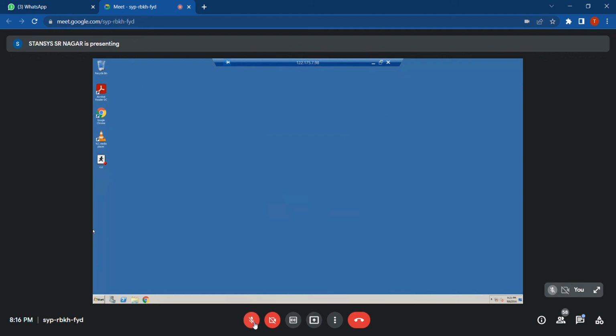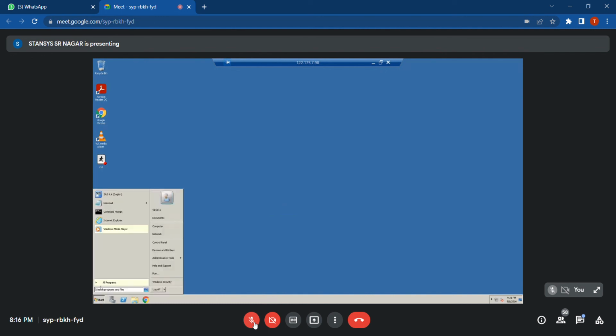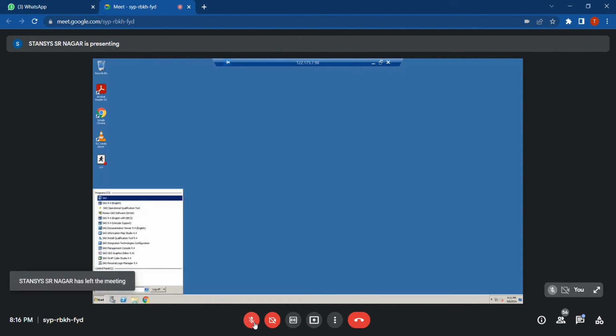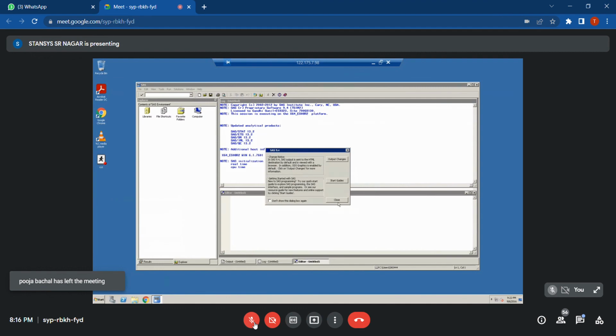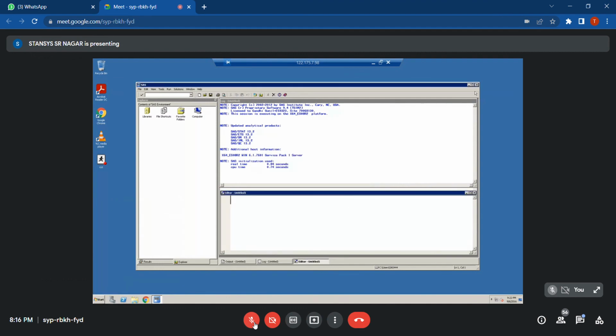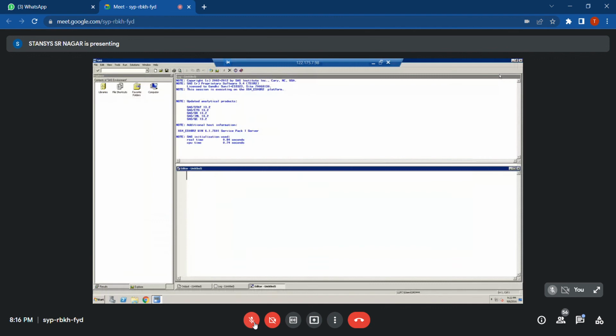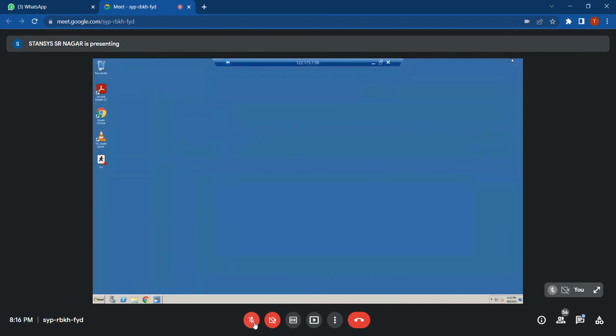Sir, on this desktop, if you go to the start, can you see here we have a start button? Yes. Now, in the start button, if you type the keyword SAS, we can see an option called SAS 9.4 English. If you click on this one, SAS software will open. Okay, this is how we can open SAS software.